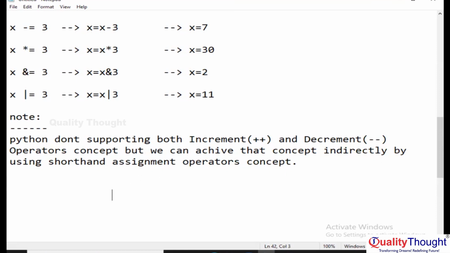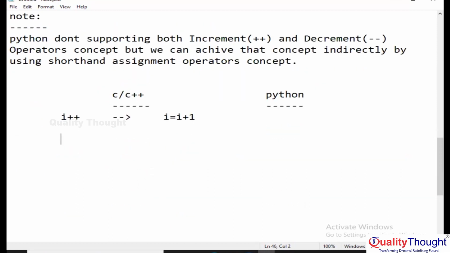Okay, observe very clearly in C++ and Python. I plus plus. I plus plus means I equal to I plus 1. I minus minus means I equal to I minus 1.